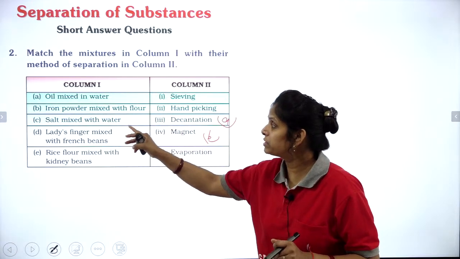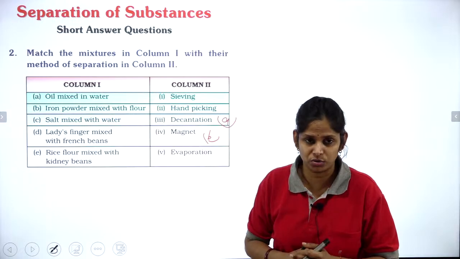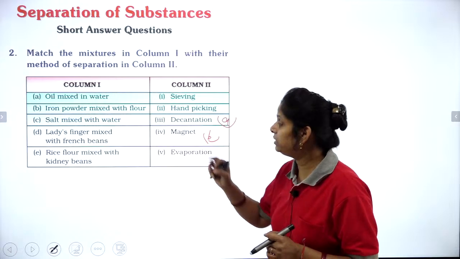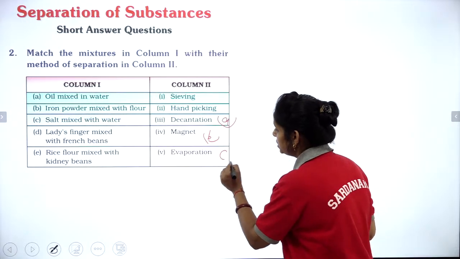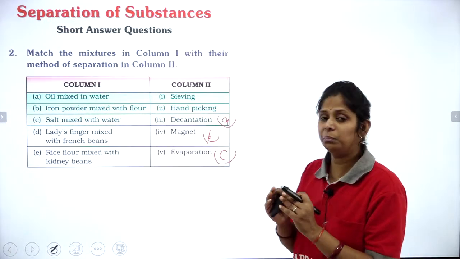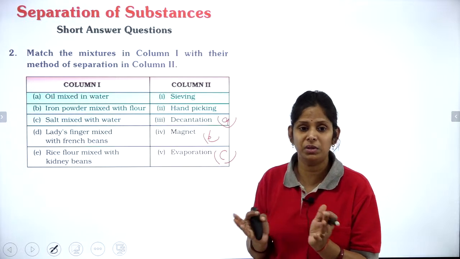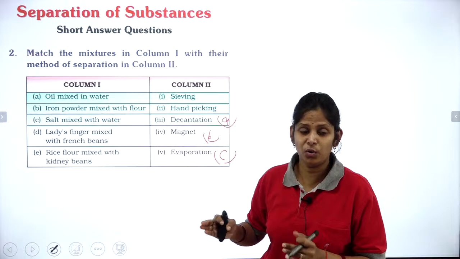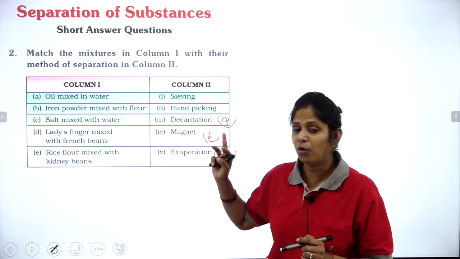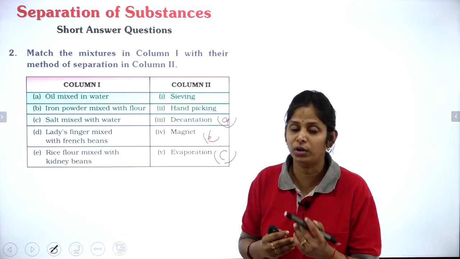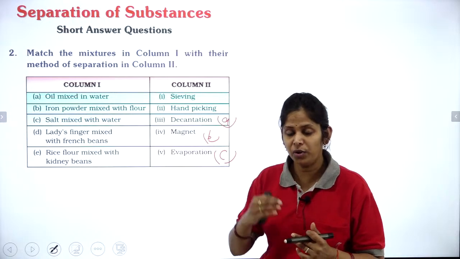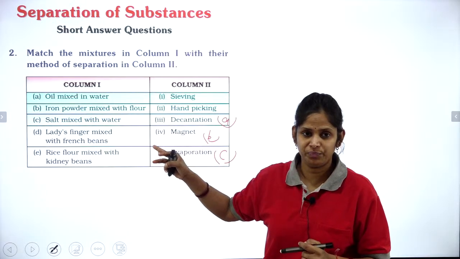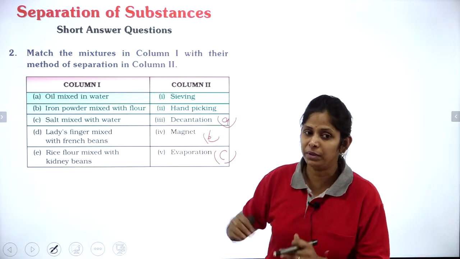Now, salt mixed with water. You have a salt solution. How will you separate the salt from its solution? It can be done by evaporation. As you know very well, salt completely dissolves in water and disappears in the solution. But when this solution is heated on a flame, water starts changing into water vapor by getting heat. It rises up in the atmosphere, and the salt is left behind.